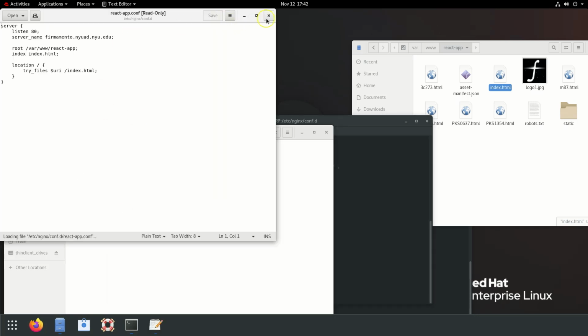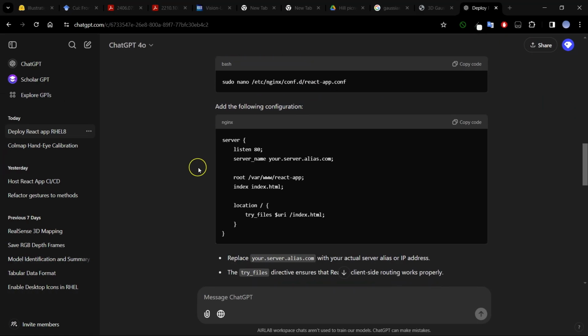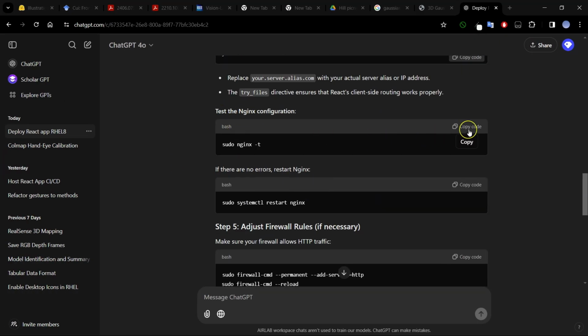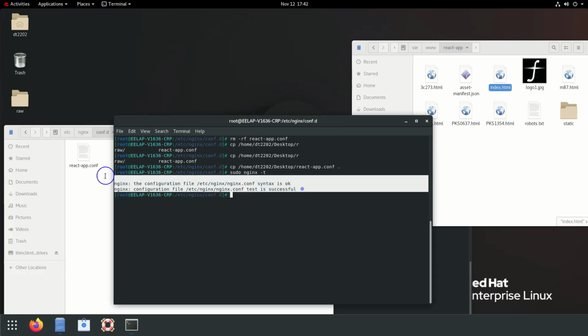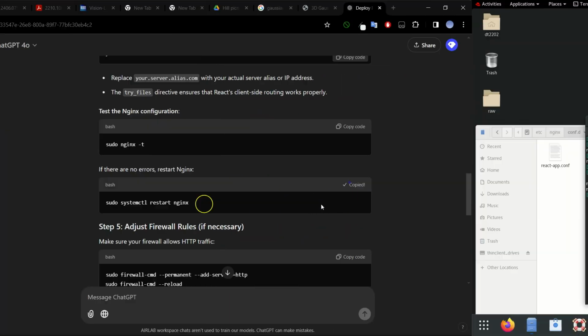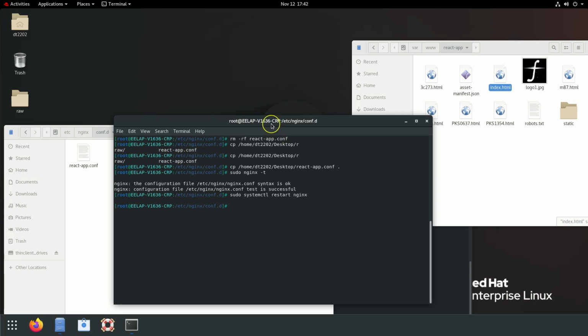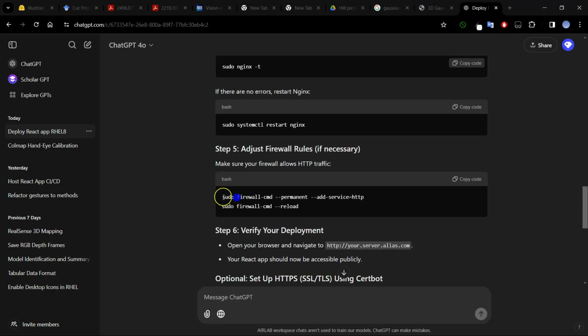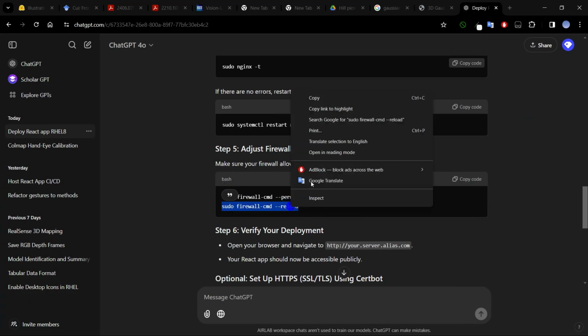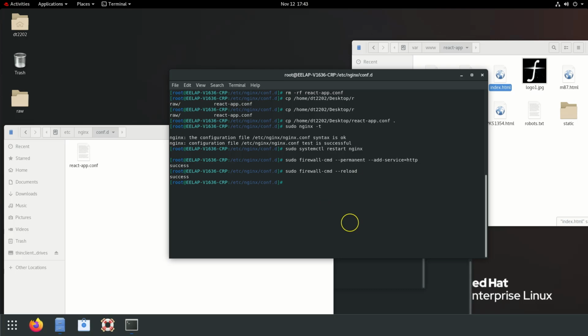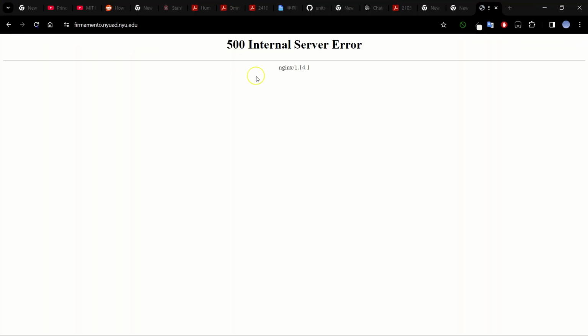After copying is done, verify the contents by opening the file. Now with this command, test the configuration file for errors. If no errors found, then restart the Nginx service. Finally, adjust the firewall settings to allow HTTP traffic on the system. After all these steps, now I check if website is live.